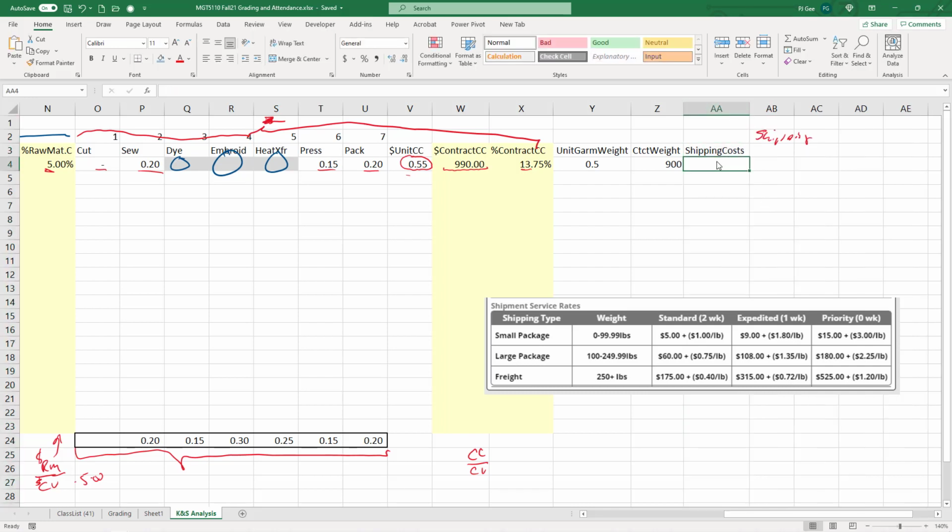All right. What are the shipping costs? Well, if our contract is 900 pounds, all right, so small goes up to 99.99. Large goes from there up to 250. And then you have freight. So we're definitely in the freight area. Okay, so we're just forecasting. And let's say we have things under control. We're going to go with standard 2 week. So it's going to be equal to $175. That's your fixed cost plus 40 cents. So that's 0.4 times the poundage. So our shipping costs are $535.